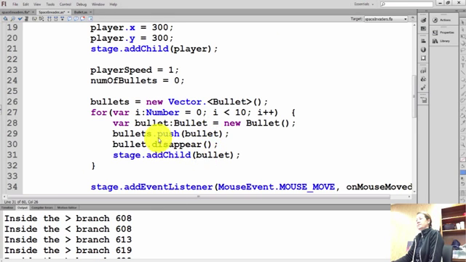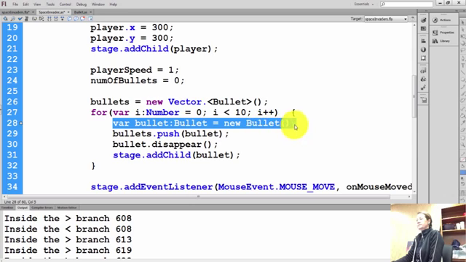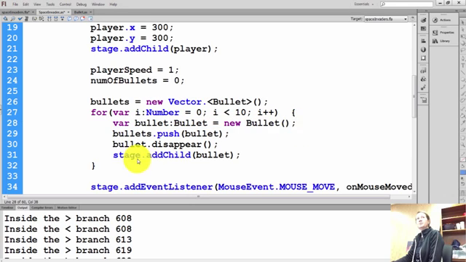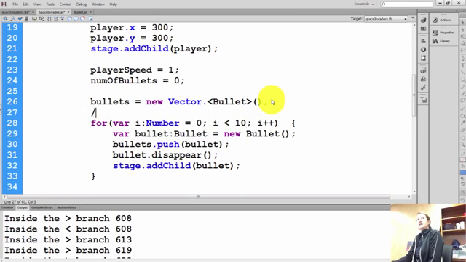Okay. I might have done that in a different order. No, I did do it in the correct order too. So note that you can push and make him disappear in different order, and that's okay. But you do have to create him first.